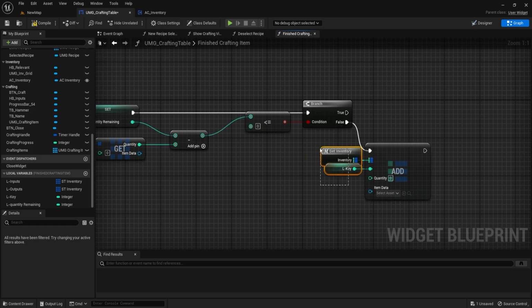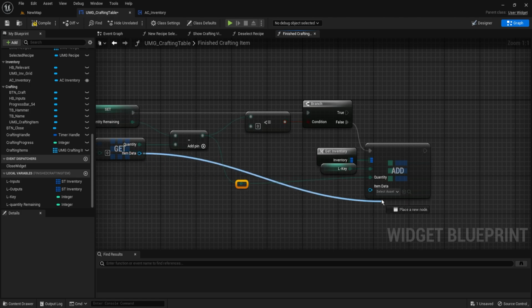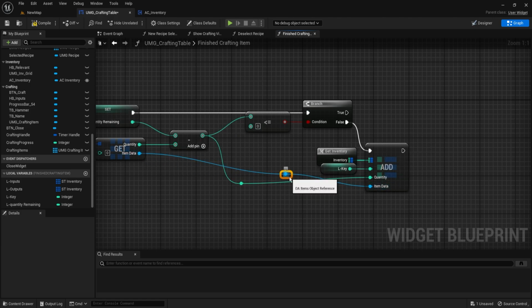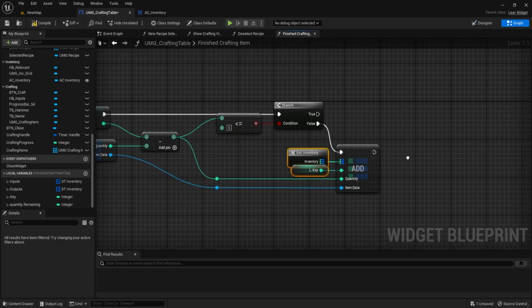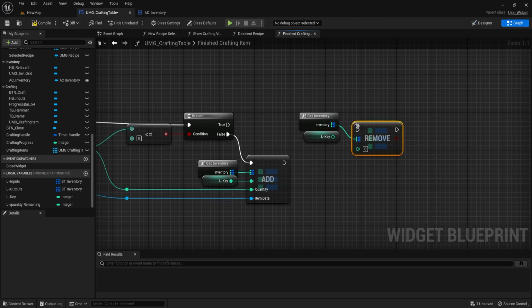So this is on false, and quantity will be the subtraction, and we're going to get the data item right here, which will be connected as well. Now, if this is true, meaning we are equal to 0, then we can just simply remove this key from the inventory.